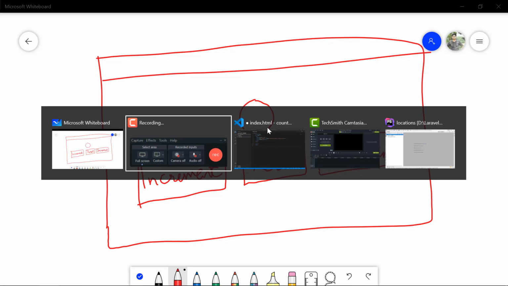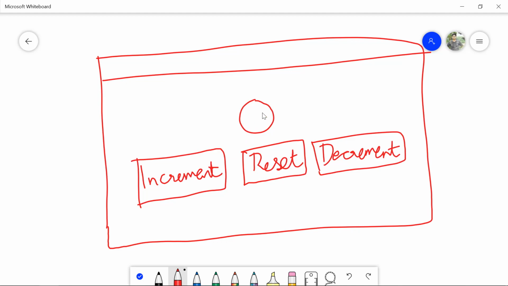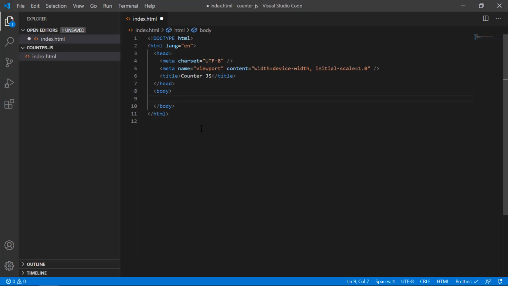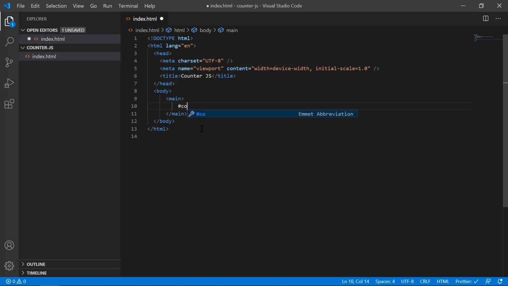So let's actually write some code. What I have here is a project folder, counter.js. Inside that, I have created an index.html. Now the basic boilerplate is set up, and we can start to write some code. So first, we will have this number here, zero. We'll start with the main tag, and inside that I'll put a div with an ID of counter. Inside that the default value is zero, so I'll put zero there.